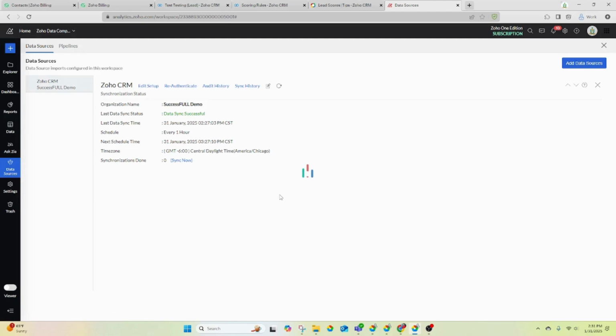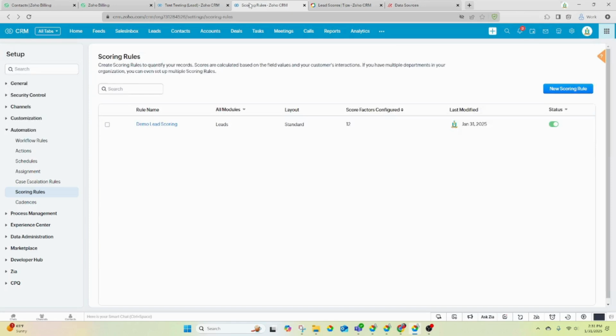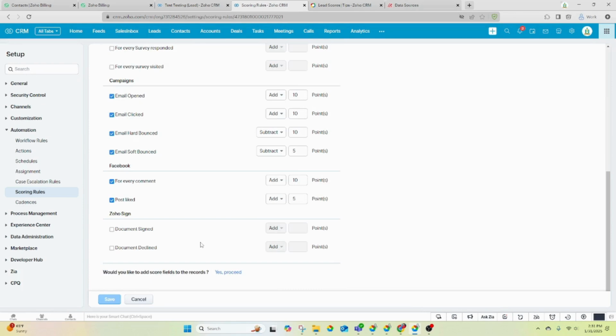But when you go to look at the options of the fields and the data that you can pull into analytics, you will not see anything around scoring. Right now I am on the leads module, and as I scroll through all of the options, there's nothing for the scoring rules, right? For the lead scoring. So we want to go back to our scoring rule, and we want the system to create fields for the scores so that we can pull those into Zoho Analytics.